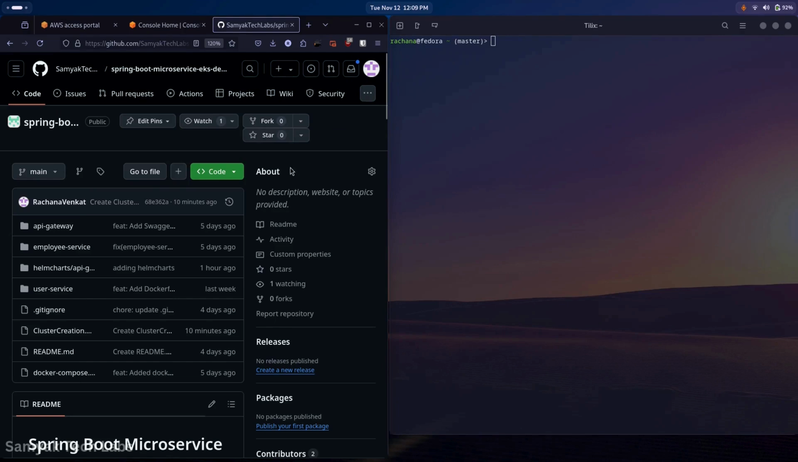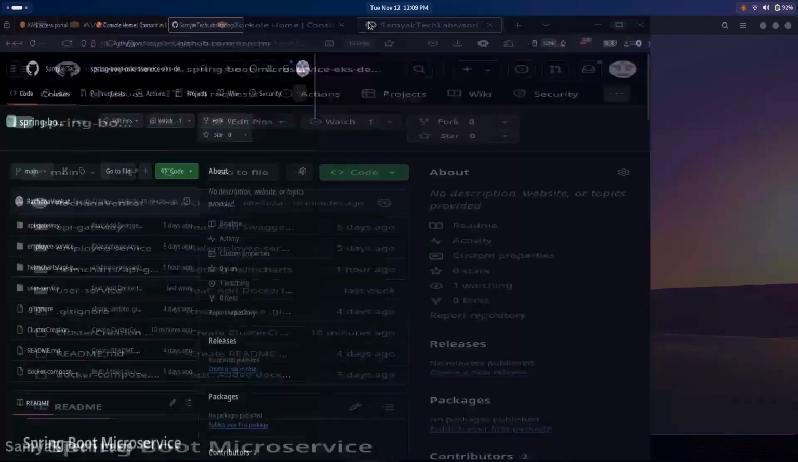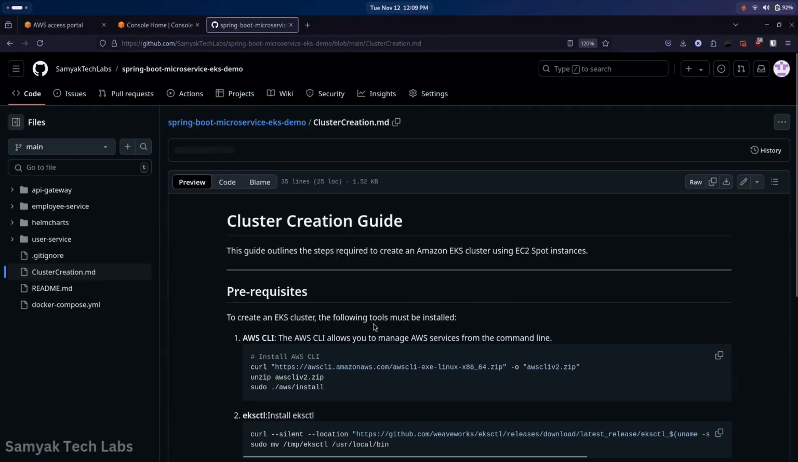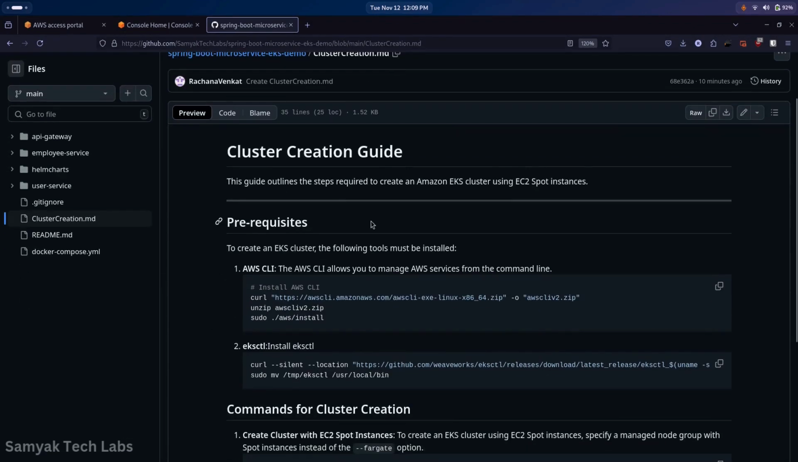In this video, we'll be looking at how to create an EKS cluster. The link to this repository will be given in the description. And as you can see here, there is a cluster creation.md file, and this contains the steps that you need to create an EKS cluster.